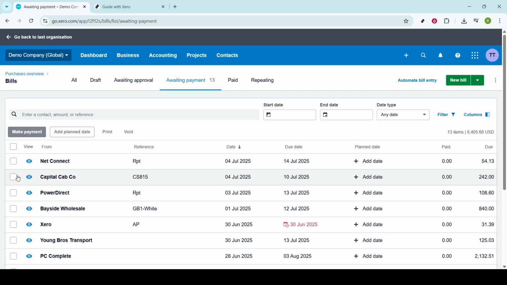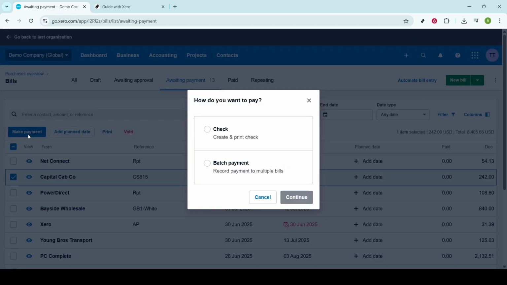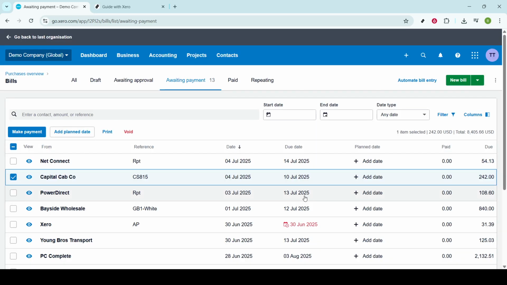With your bill selected, you're now ready to make the payment. Look for the Make Payment option and give it a click. Since our focus today is on paying by check, select the check option for your payment method. With that done, proceed by clicking Continue to move forward to the next step.